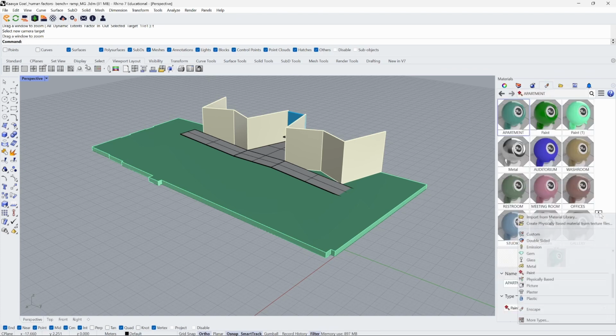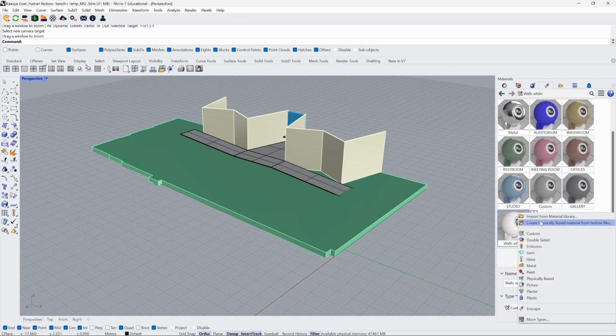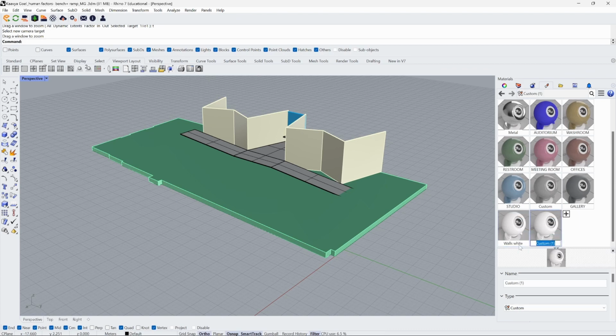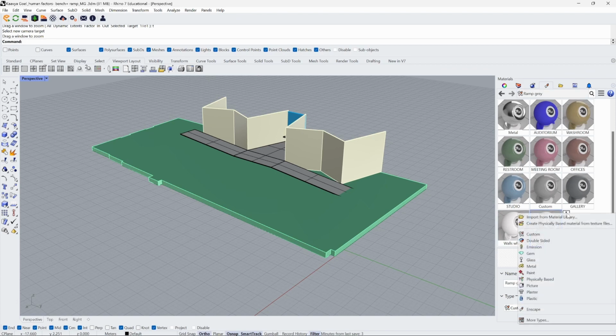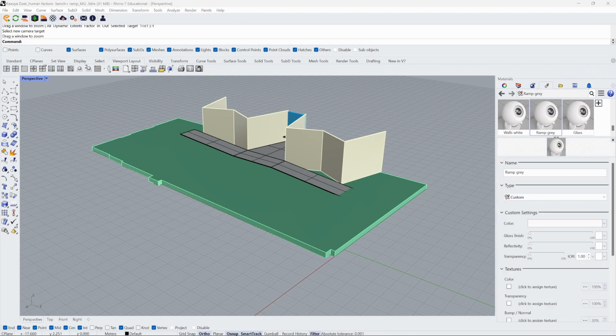So to generate materials, we go into the Materials tab and always create custom materials. Unity will not be able to read these Rhino materials. We can call this walls white, for instance, and then another custom material for ramp gray, and another custom material for glass. So you then adjust these materials. The white material doesn't need any adjustments.